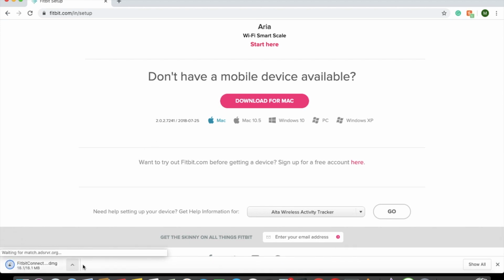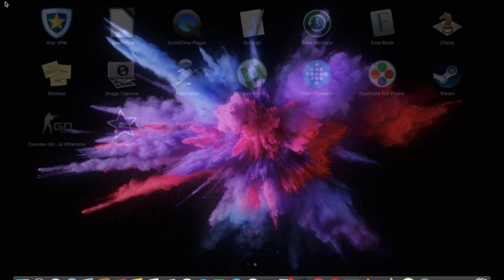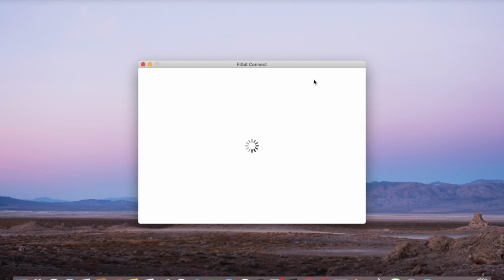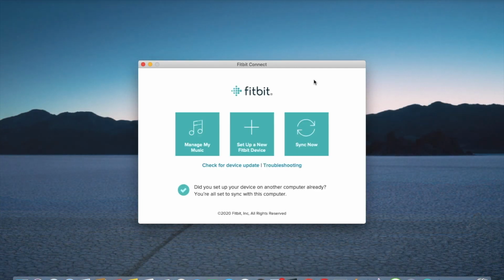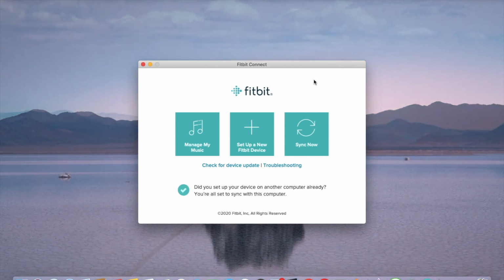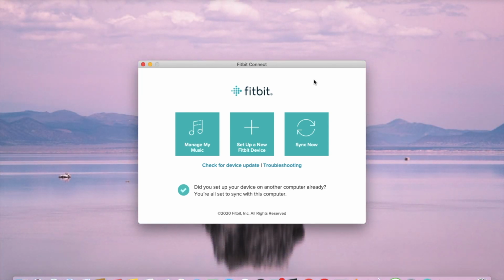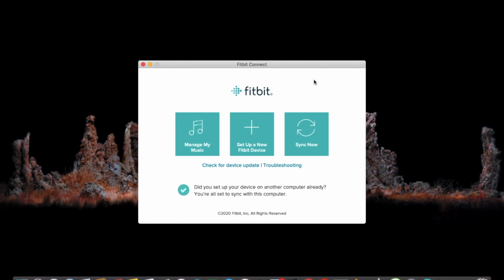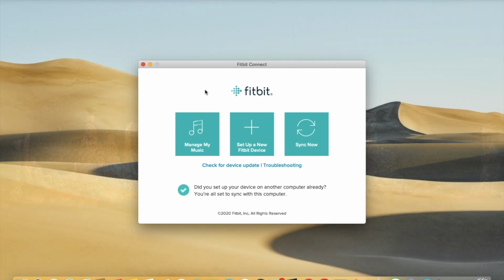In my case, I've already downloaded it, so I'm gonna cancel it. And then I go to Fitbit Connect. You'll then get a menu like this. Remember, guys, you'll need to connect the Fitbit Versa 2, the MacBook, and a phone, Android or iPhone, to the same Wi-Fi. So remember that, or it won't work.